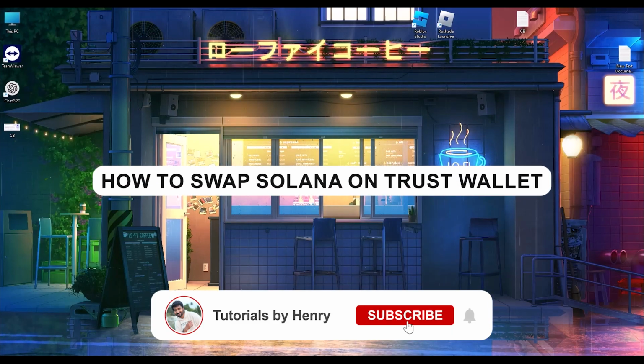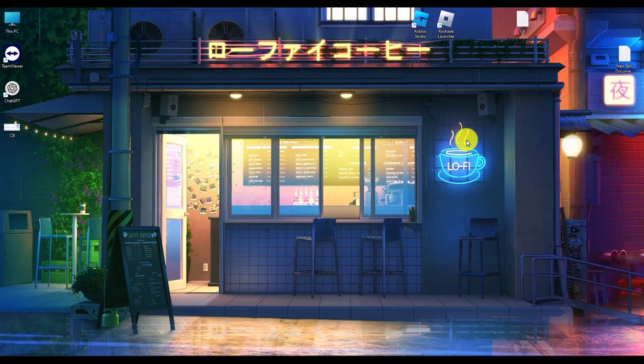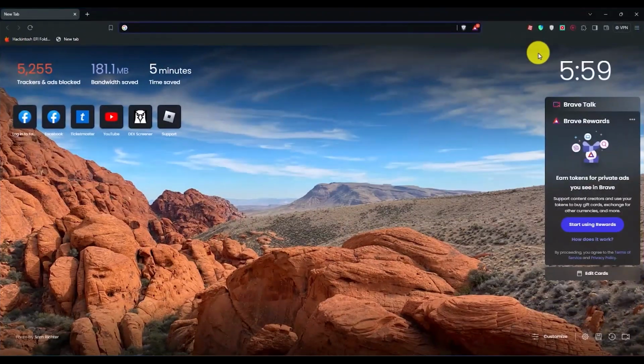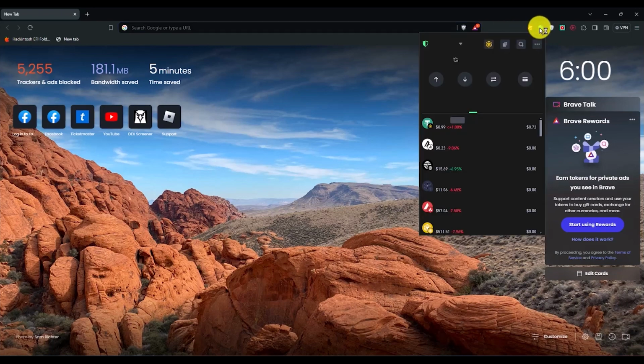Hello, in this video I will show you how to swap Solana on Trust Wallet. Now, it's an extremely easy process. So firstly, what you have to do is open your browser where you have your Solana wallet extension, or you can also do this on your Android or iOS device as well. Now open the Trust Wallet extension, which will be available right over here.